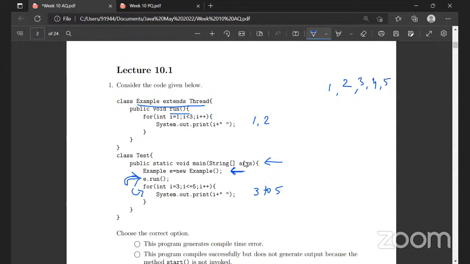So what happens if you want to do multi-threading? We have seen we have to use e.start and e.run. If you do it as e.run, then the activation record has the main method here and then the run method here, that's it. But if you do it as e.start, you have a separate activation stack for main and another activation stack for the run method. This is how e.start and e.run behave differently.